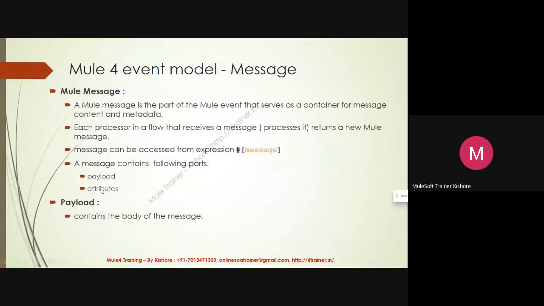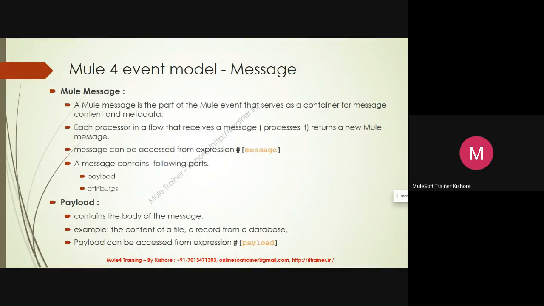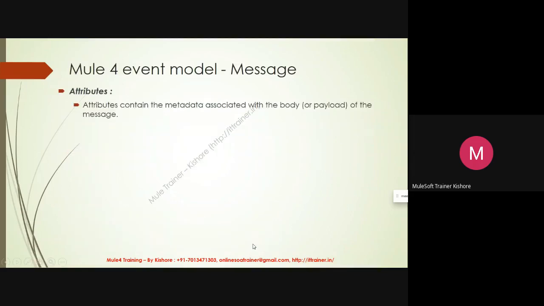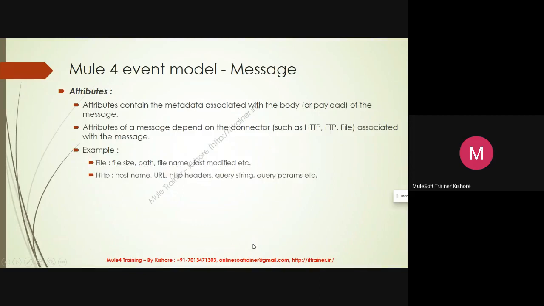Yes, Kishore. So payload contains the body of your message, what actual body it is. Example, the content of a file, a record from database, and so on. If you want to access the payload, use payload from an expression mode. And then attributes talk about the same thing. So it will contain file size, path, file name, last modified. And if it is of HTTP attributes, it will contain host name, URL, HTTP headers, query string, and query parameters. Attributes can be accessed from the expression called directly attributes.